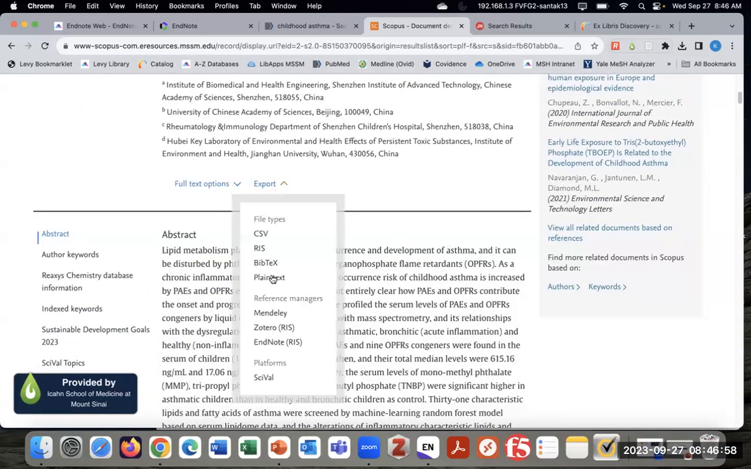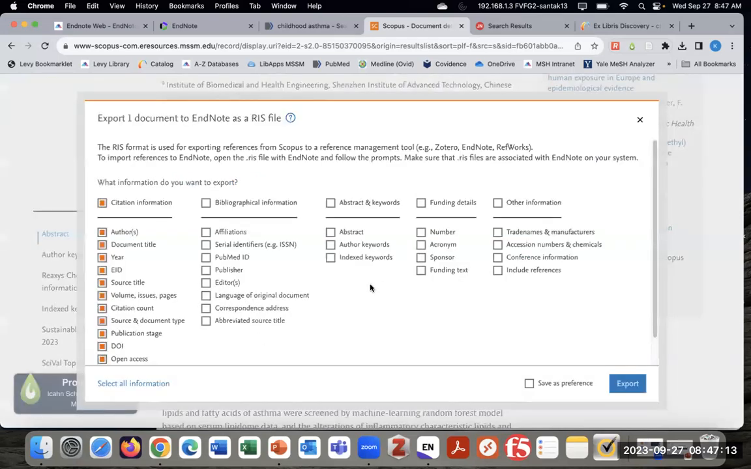So if I click export, it looks like indeed this was the right place to go because I see options to export the file. And what I'm going to do is go to EndNote RIS here at the bottom under Reference Managers. And Scopus is a little bit different from PubMed, whereas with PubMed, it just went ahead and downloaded the file once you had selected Create File.